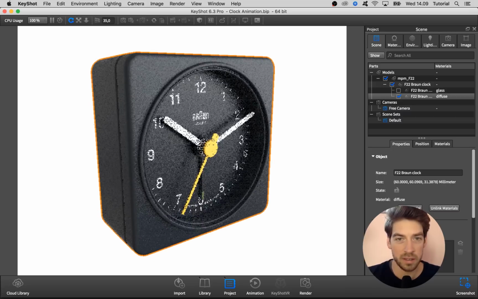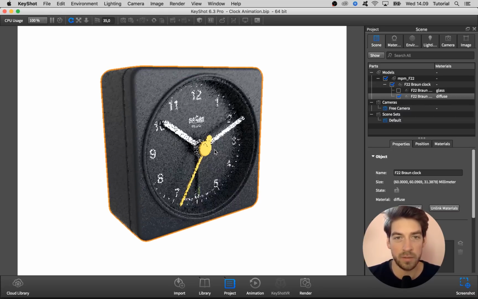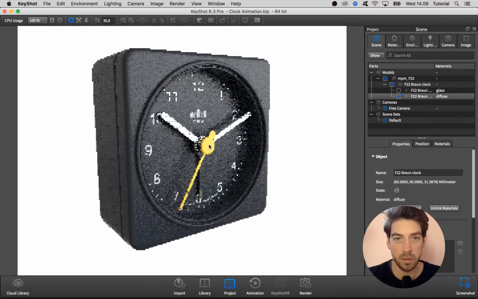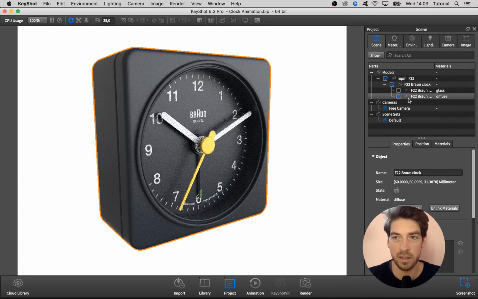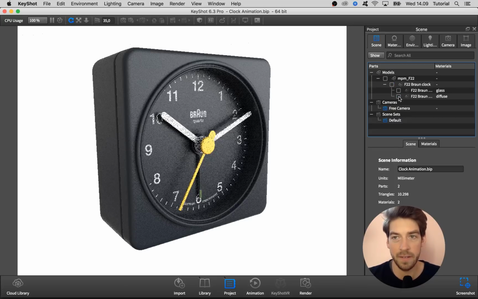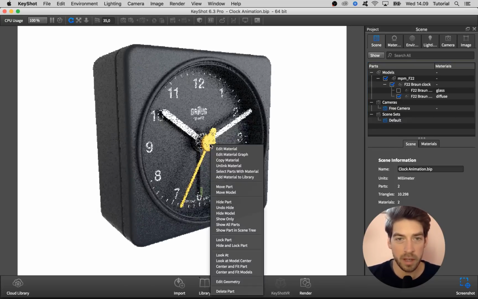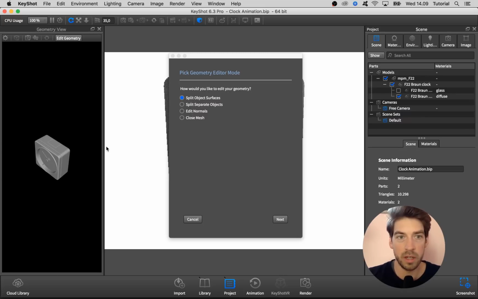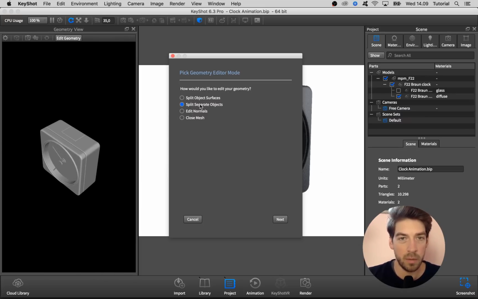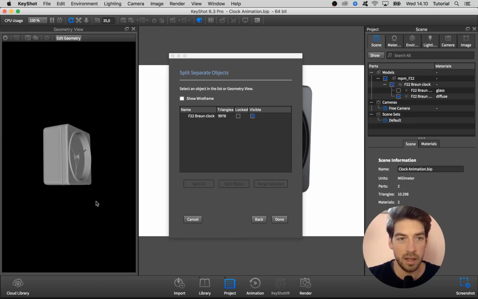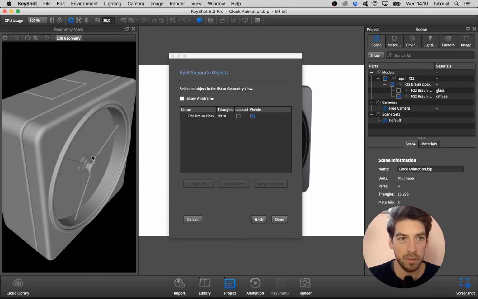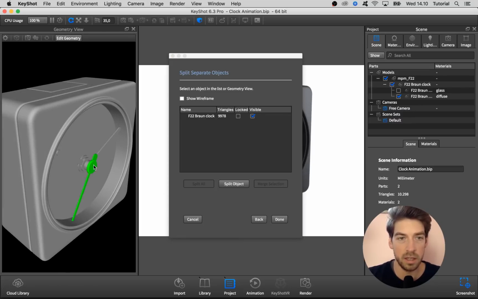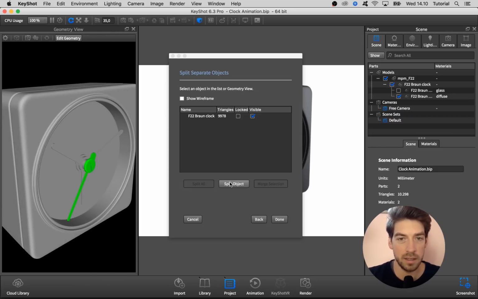So to animate this second hand, we have to do some setup stuff first, because when you click on the model, you will see that it is one entire part. So to split it up, I am going to right click on the model and go into Edit Geometry. This opens up the geometry editor, and I want to split separate objects. So select that and click next, and go in here in the geometry view and select the second hand and say split object.